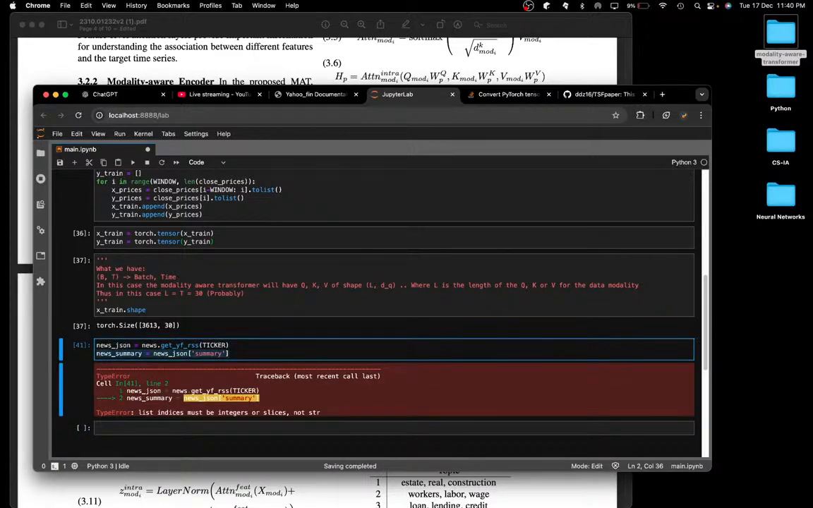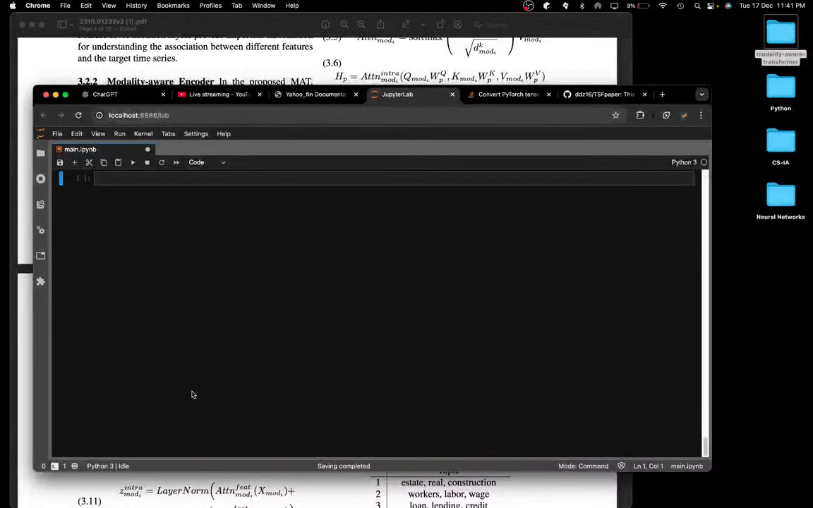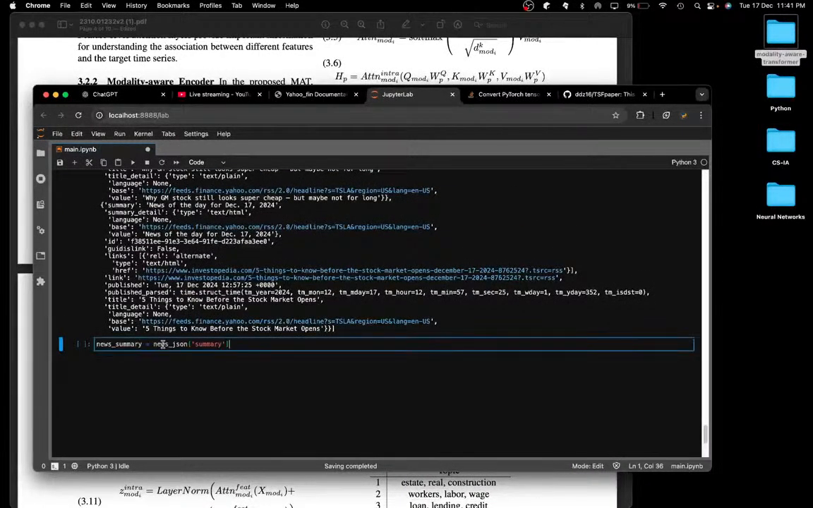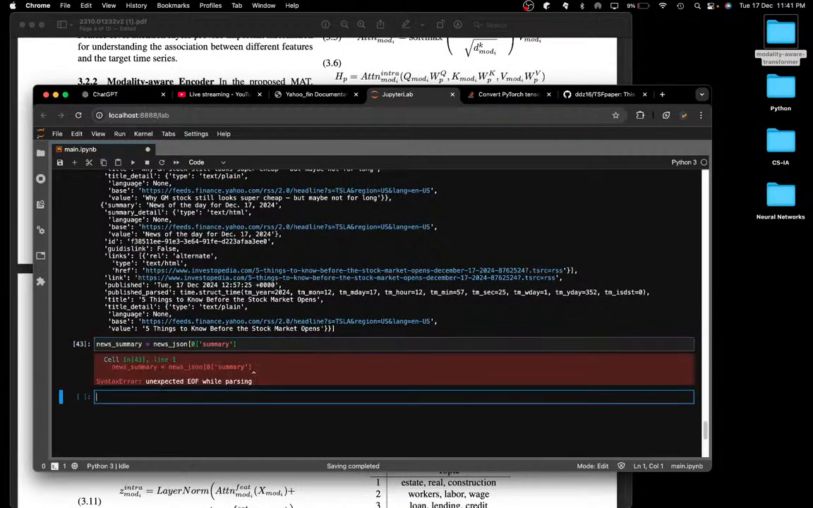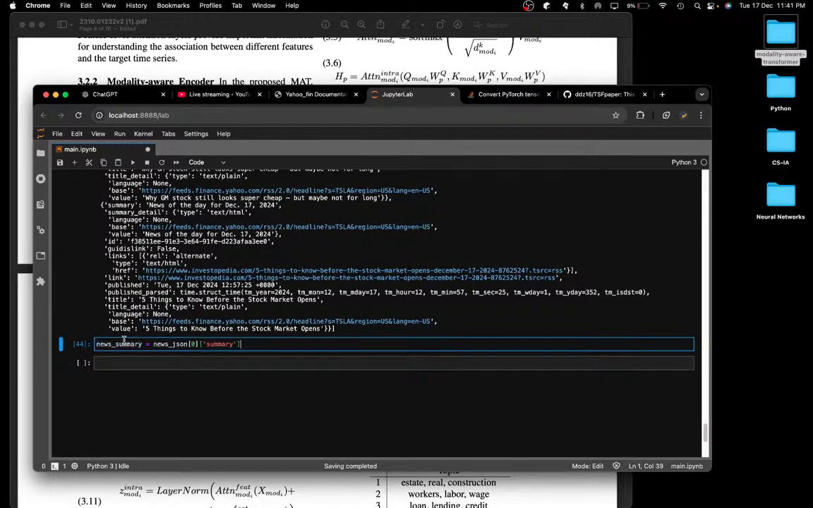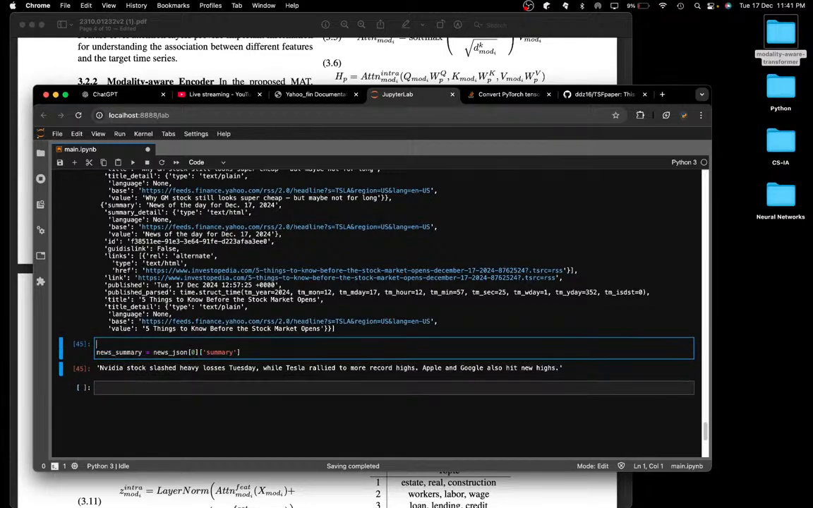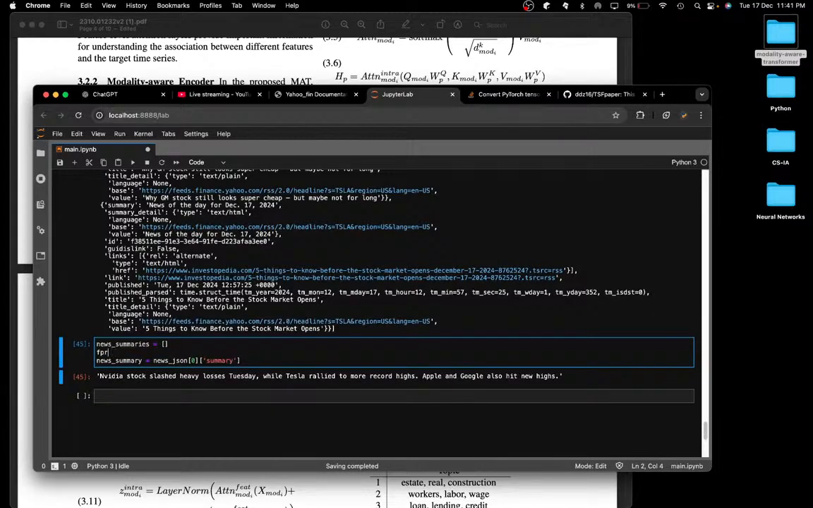Oops. I'll just print this out, and then we can try to index into it. Let's say I do something like news JSON 0, and then we print that out. So we have this news summary. So we can do something like news summaries, I don't know if I'm spelling it correctly. And then we can do a for i in range len of news JSON.